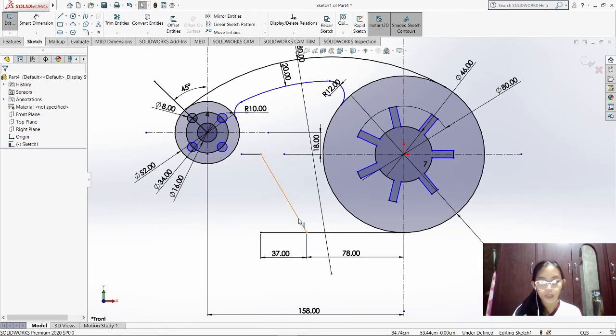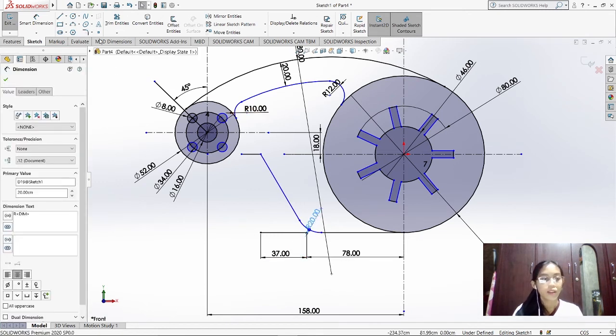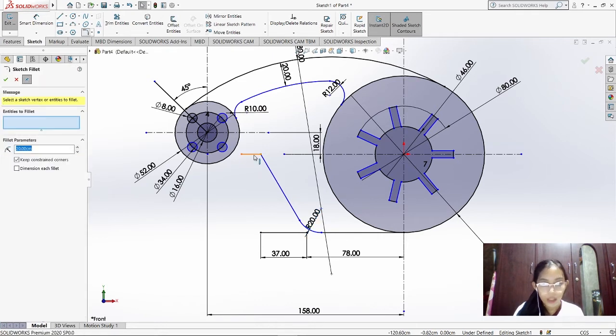Next, we will fillet this part. Use this fillet, click this line and the other line, and change the radius to 20. Yes, 20. Enter. Check. Fillet again on this, click this and this. This time the radius is 12.